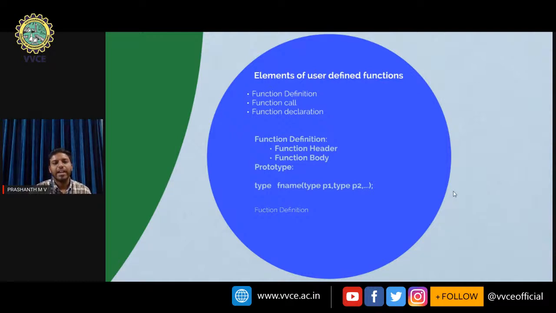So before writing any function declaration or function definition, it is better to comment. You know how to comment in C, right? A slash followed by an asterisk. After that, you will write something, then an asterisk, and then you close with the slash. So that is my comment part. That is the best practice whenever we write programs.